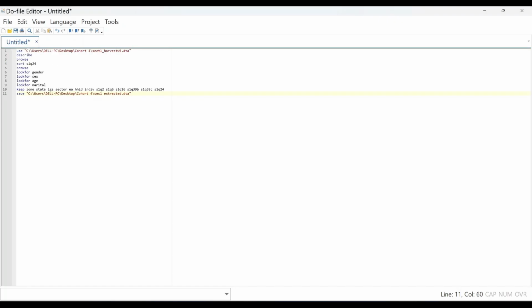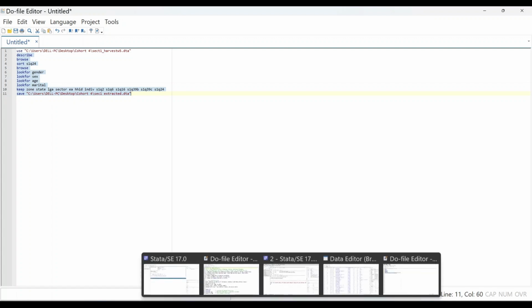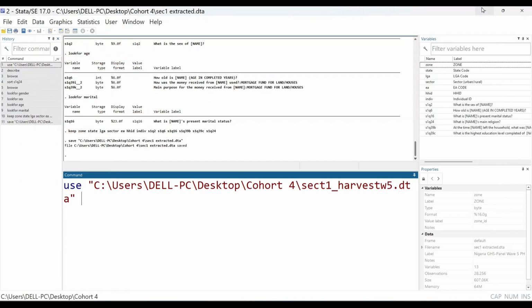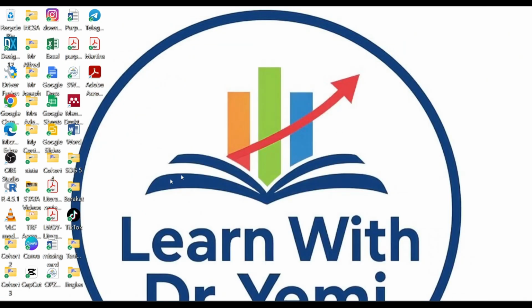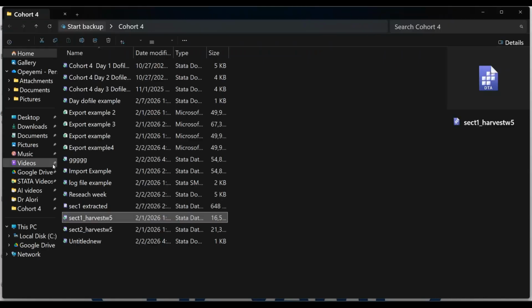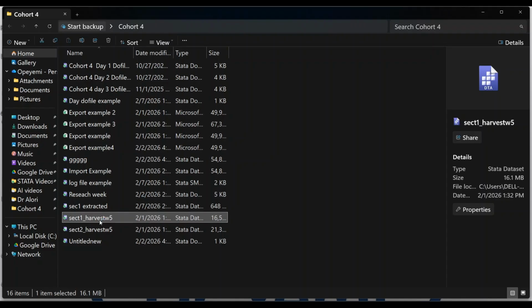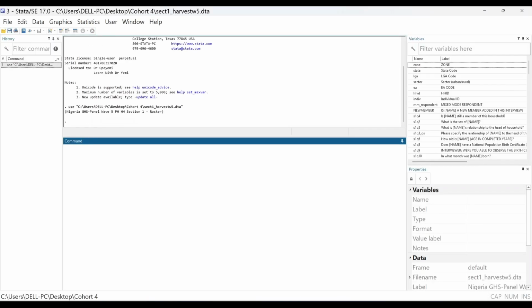Mind you, on my own system this data set is at user, Dell, desktop, Word 4. Maybe that's not where her data set is. All you need to do is open this data set, sec1 harvest, and start from here. Just copy this and paste it. Let me do the practical so that she will understand. If I send her that do file, she will go to where her data set is, open sec1, and just paste the do file I sent.